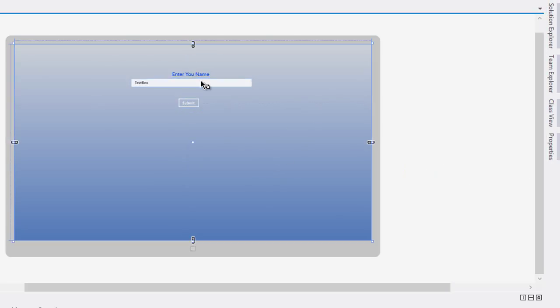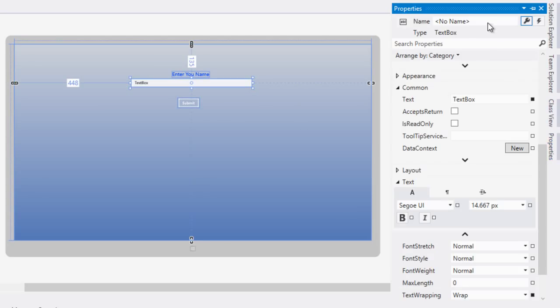So I'll just change the text box name as well. I just go here and change the text box name to TXT name, so simply say name.